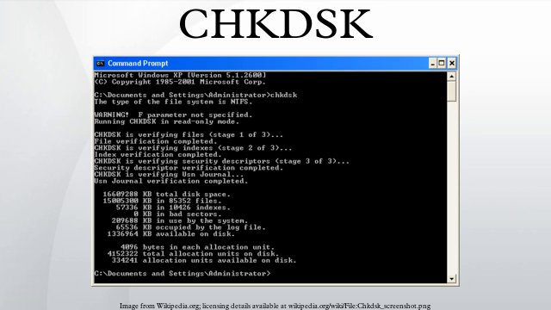14,996,645 kilobytes total disk space. 10,187,752 kilobytes in 88,054 files. 30,784 kilobytes in 5,774 indexes. 0 kilobytes in bad sectors. 164,341 kilobytes in use by the system. 65,536 kilobytes occupied by the log file. 4,613,768 kilobytes available on disk. 4096 bytes in each allocation unit. 3,749,161 total allocation units on disk. 1,153,442 allocation units available on disk.